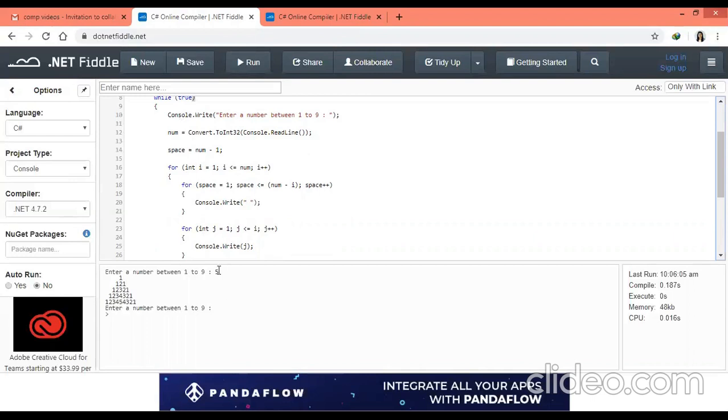Here we specified the number is 5. Next, for loop again, space is equal to 1, space less than number minus 1, space plus plus. It specifies the space between the numbers.